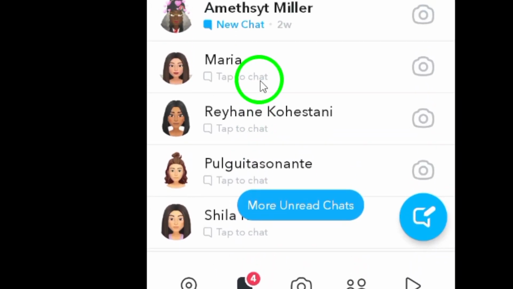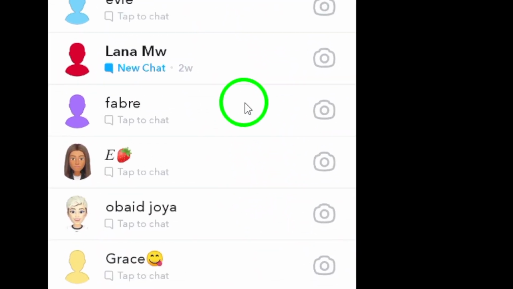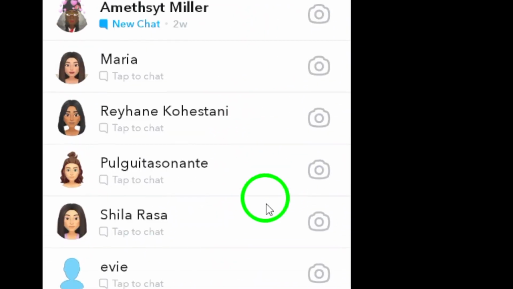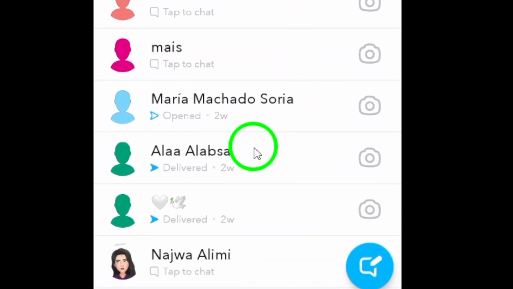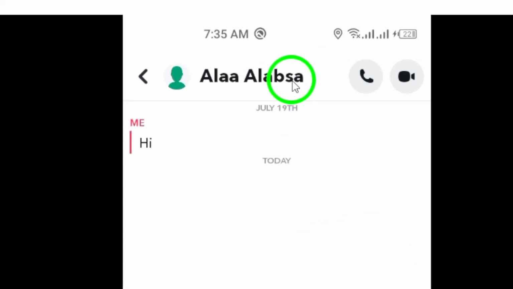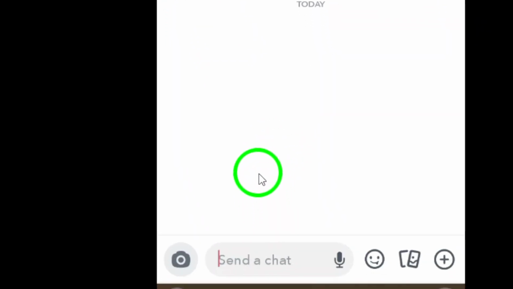Now, scroll through your conversations, or use the search bar at the top to find the person you want to message. Once you locate the conversation, open it by simply tapping on their name. You'll see the chat screen where all the magic happens.